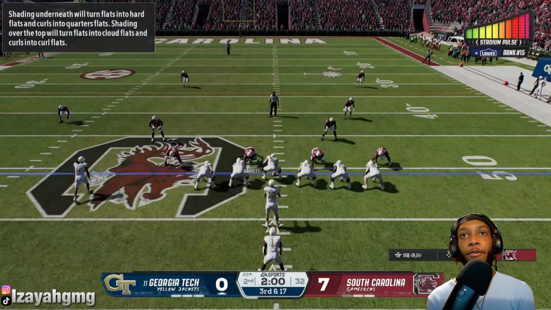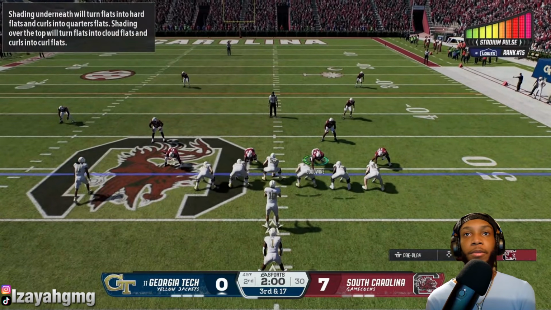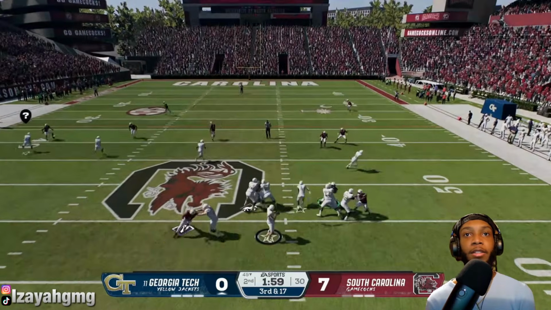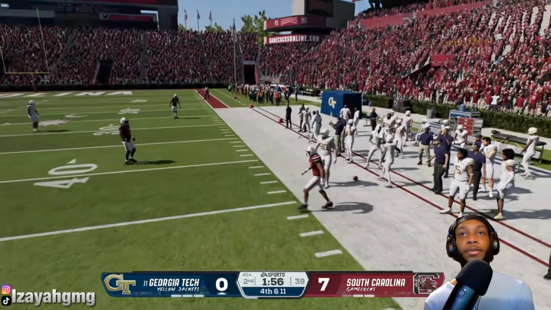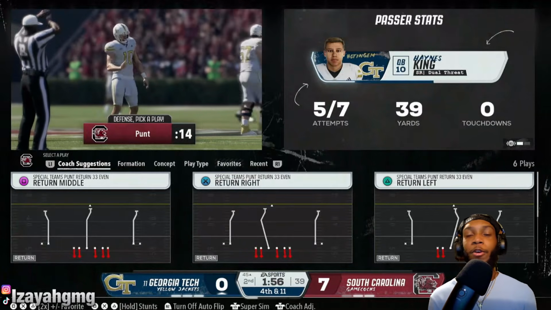I'll finish the drive up for you. We'll do one more real quick. Let's see what happens right here. And just keep looking under pressure. Throws it. Cool. 4th down. Alright, we're going to go back on offense.